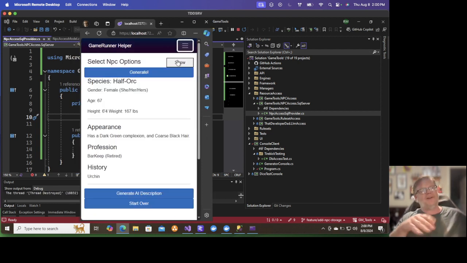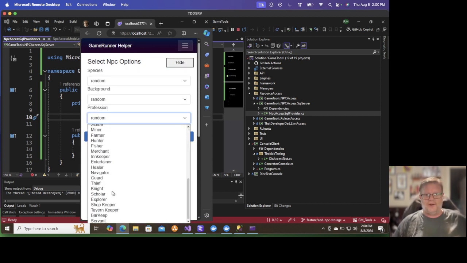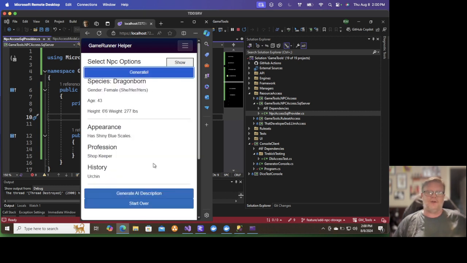When I'm running my D&D games, my players are always asking me, what does the shopkeeper look like? And who are they? And so on. So I've got a shopkeeper profession here, and they're not retired. And I'm really bad at ad-libbing, so I'm just going to generate a dragonborn with shiny blue scales who is running a shop that they have just walked into.